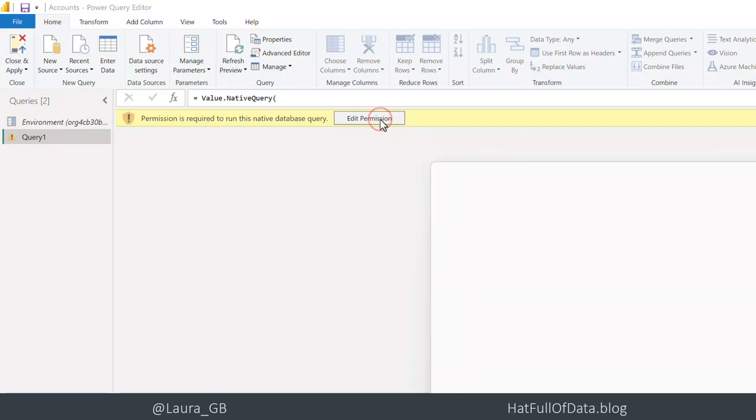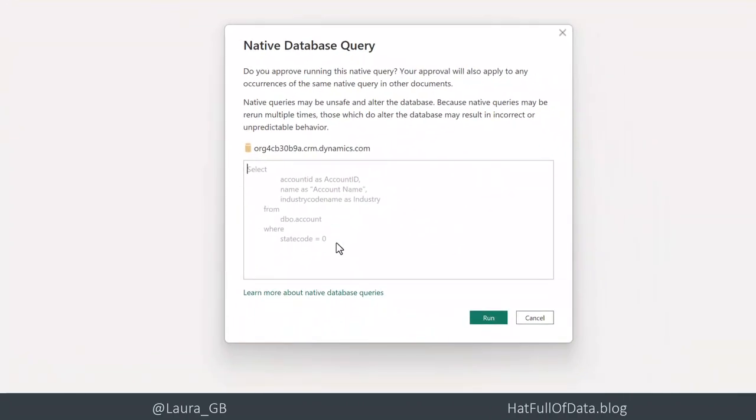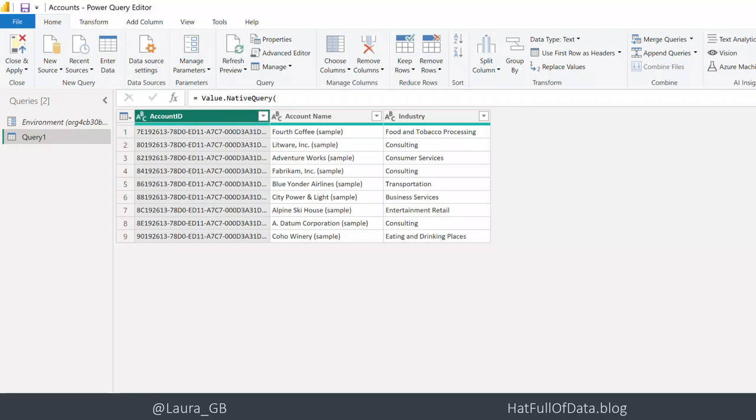So if I go to edit permission here, it shows you the query. Are you sure you want to run this query? And I'm going to go, yeah, I'm sure. I'm going to click run. And there we are. We get our data come through. Now, if I went back in and edited that SQL, it would ask me permission. So there we are. I've got all that. I'm going to rename my query to be account. And I'm going to then click close and apply.